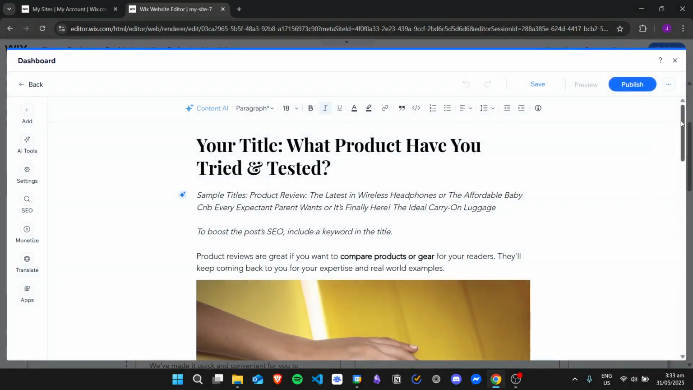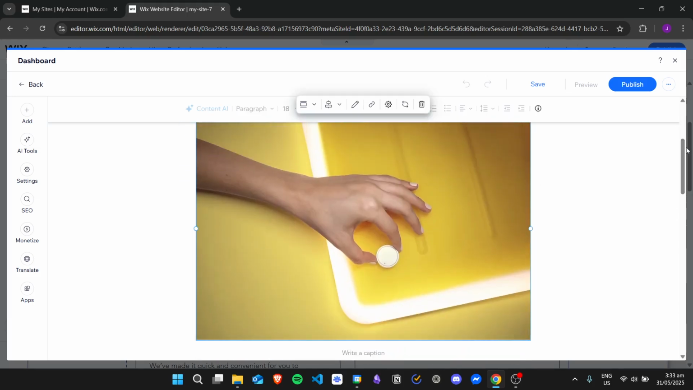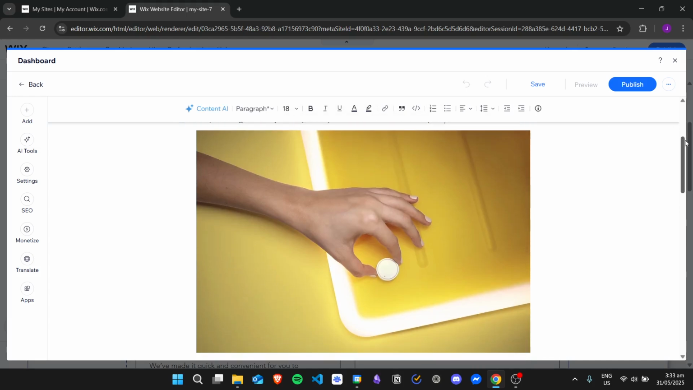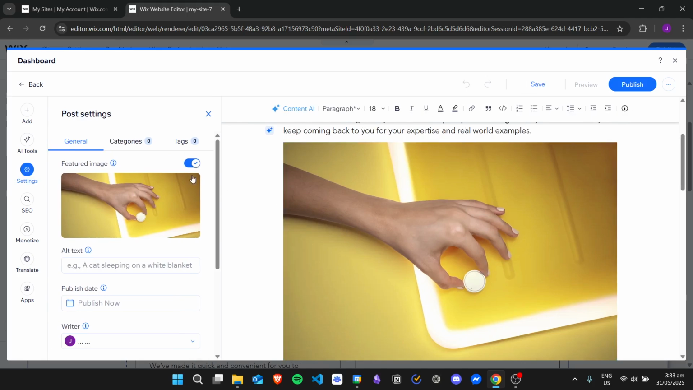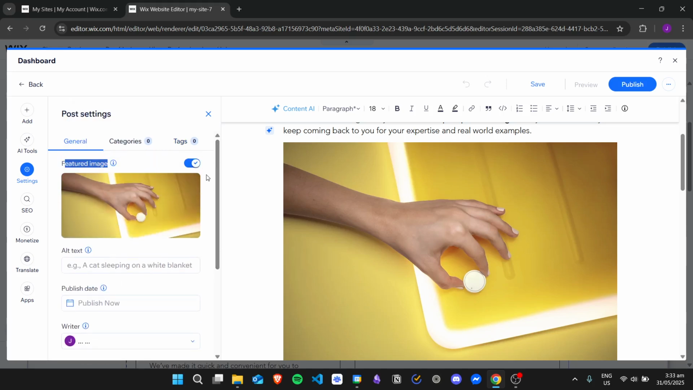And then usually the first image that is displayed on the website will be the featured image, or I mean the cover image of our blog post. In order to see that, you can just click on settings. Then this is the cover image. It is the feature image as well.